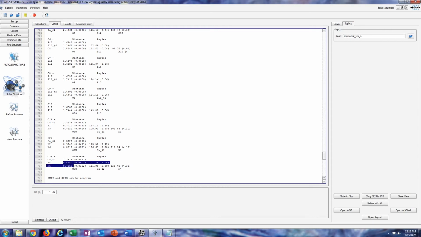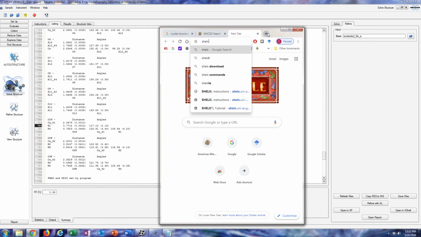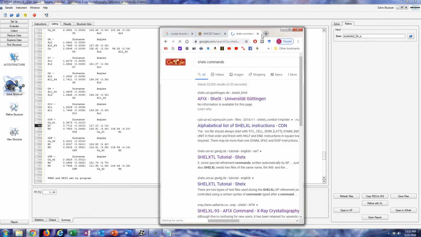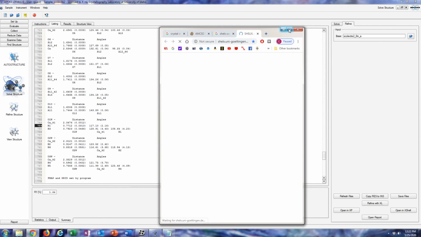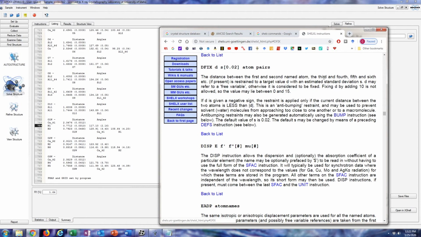Yeah, see, those bond lengths are way too close. That one's okay. That's a bit close. So I'm going to look up the SHELX commands. We're going to go to this website, and these are all the commands that you can use in SHELX.